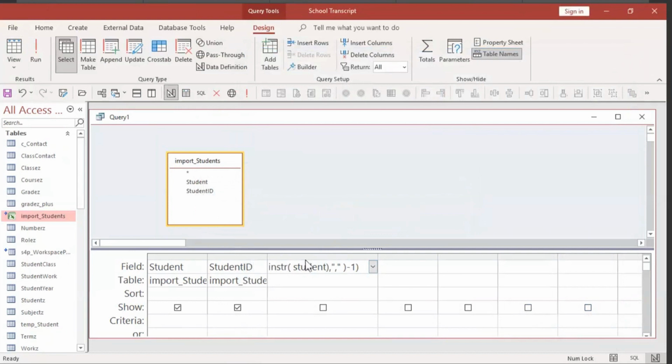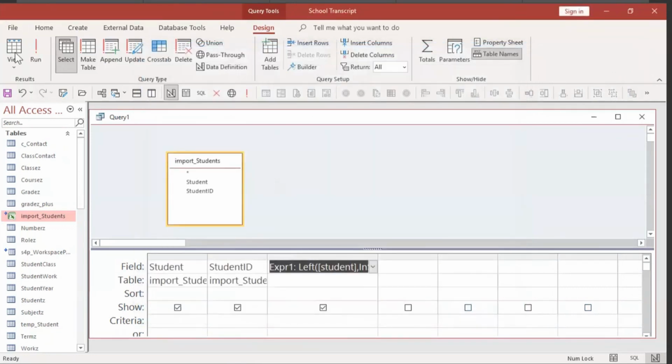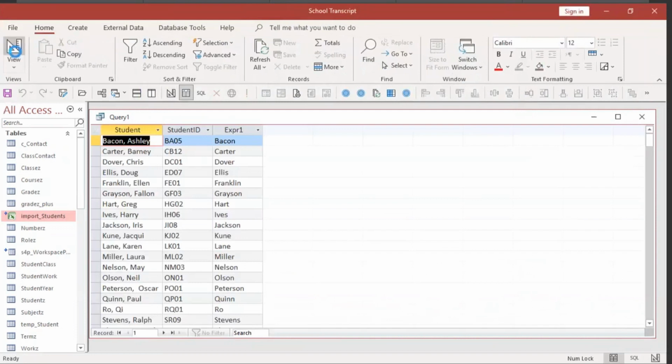Hey, if any of you notice the mistakes, just unmute yourself and tell me right away what I did wrong. There it is. No parenthesis there. All right, there's the last name.